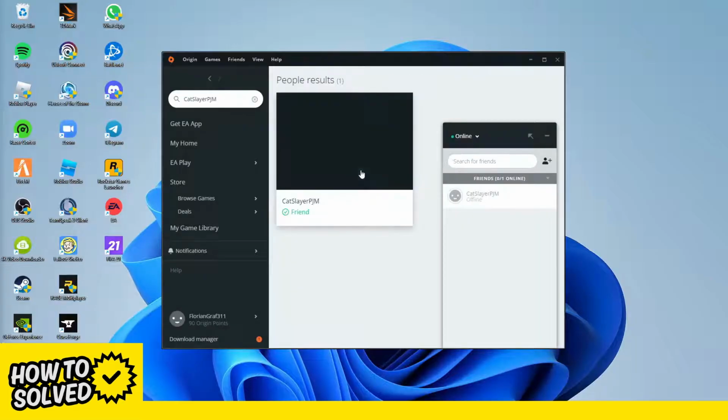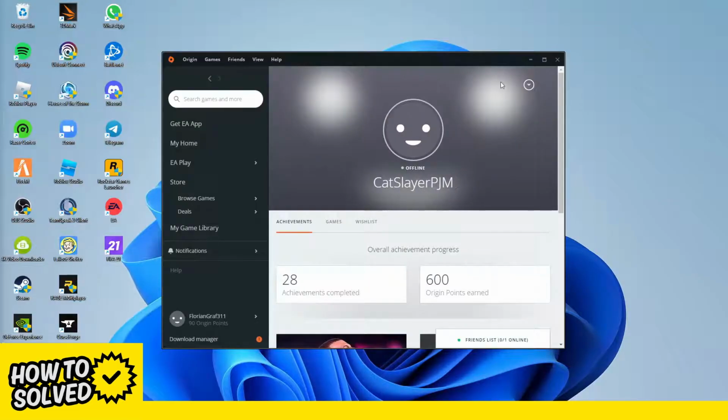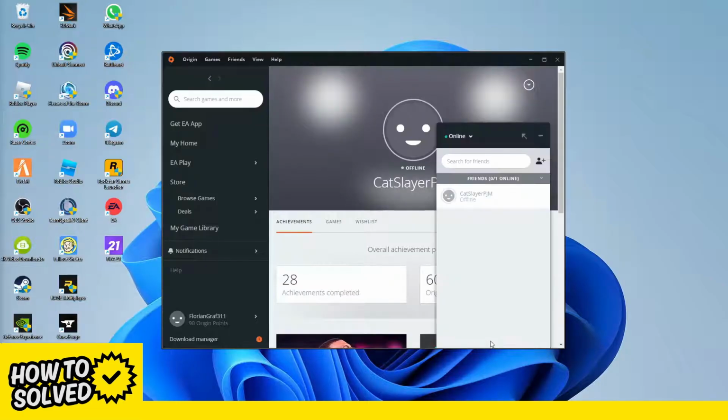And then just click on search. And then you can click on view profile, and then on the top right corner, click on add friend. Then in your friend's account, it will show up as a message in the friends list section here, and then they just need to click on accept. And that's already it. Then we can just send messages, join games, invite to games, watch broadcasts, whatever we want.